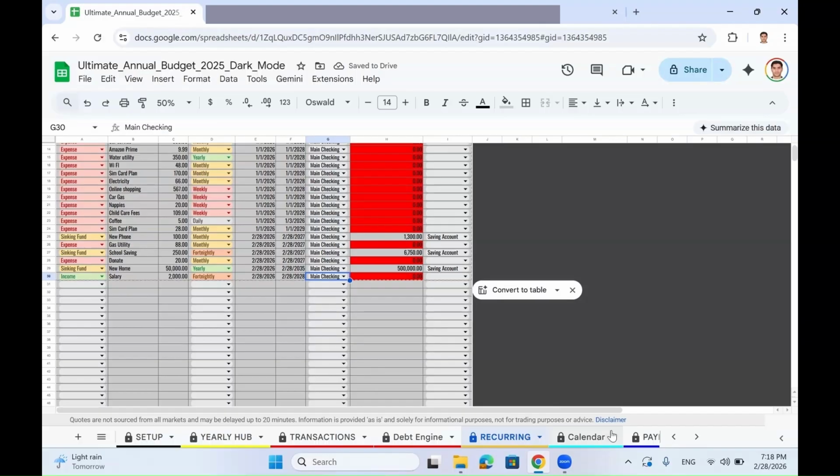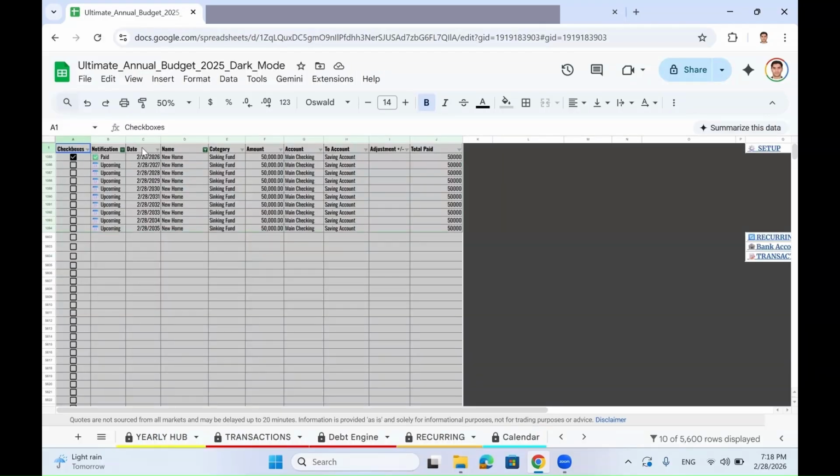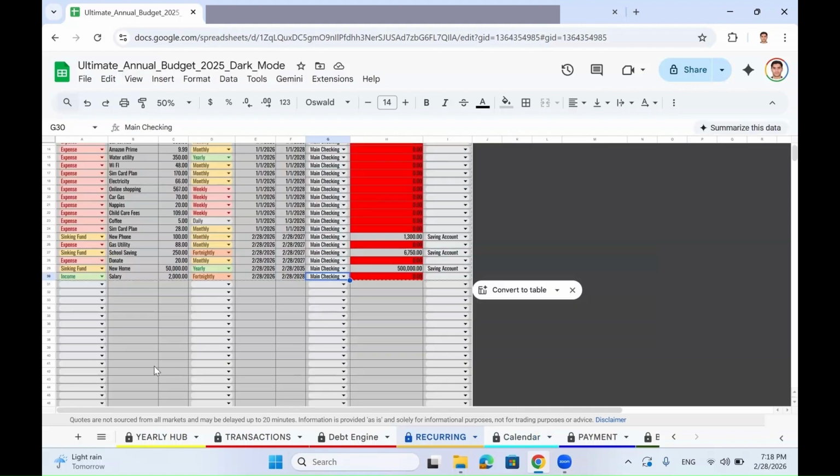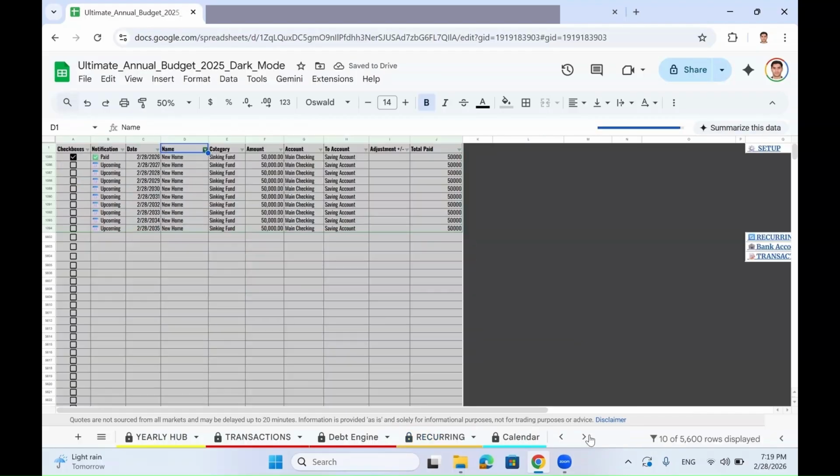Then the recurring sheet is connected with the payment sheet. You will have here the payment sheet, with checkboxes in column A, the notification, paid, upcoming, and the date the payment is due. Here is the name you entered in the recurring sheet. Let me just adjust that because I already have ads, it's just a different name. I want to show you how this works. So payment, the name, then the category. We have four columns: amount, account, to account that's related to saving or sinking funds, and then the adjustment if you need to adjust it, and total paid, which will add the amount plus the adjustment that you have included here.